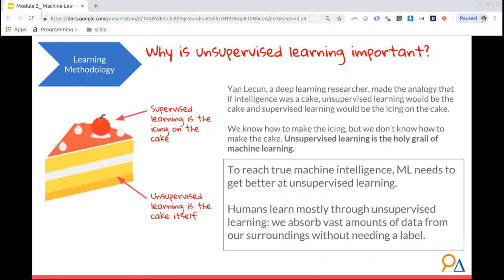Why is unsupervised learning important? A researcher made an analogy that if intelligence was a cake, unsupervised learning would be the cake, and supervised learning would be the icing on the cake. We know how to make the icing, but we don't know how to make the cake. Unsupervised learning is the holy grail of machine learning. To reach true AI, ML needs to get better at unsupervised learning. Humans learn mostly through unsupervised learning. We absorb vast amounts of data from our surroundings without needing any labels, right?